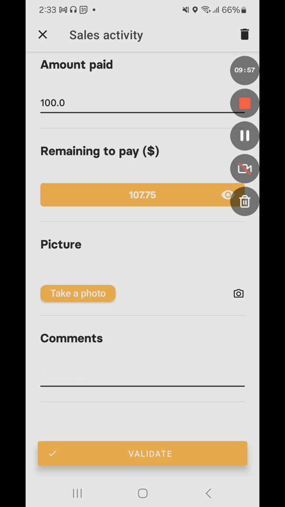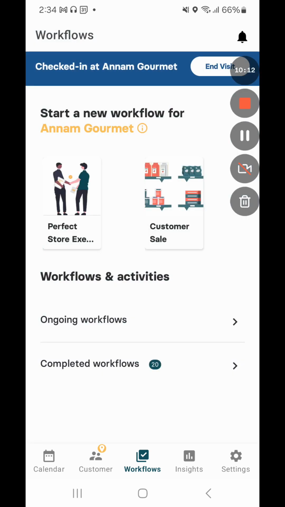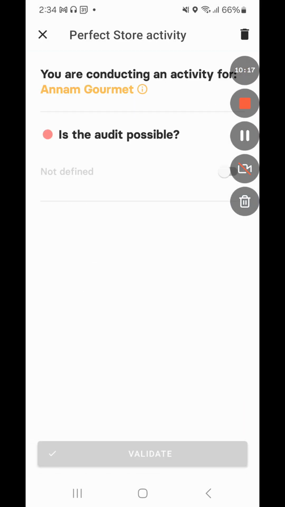All right, I can now validate my activity. Okay, so I've sold a few products to Alam Gourmet. Now I'll perform my store audit. So let's go back to my workflow and I can click on Perfect Store Execution. Here I will perform an audit of the product on the shelf, and this is where we will use the FieldPro Detect feature, which is leveraging AI recognition to enumerate the product in store.